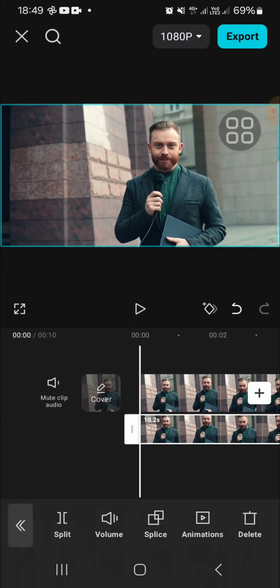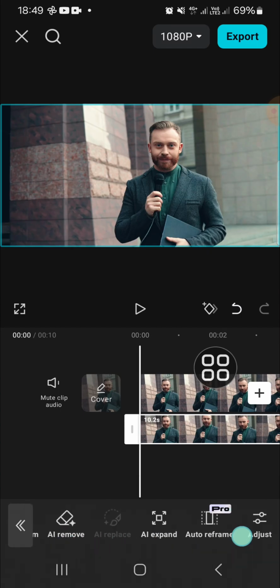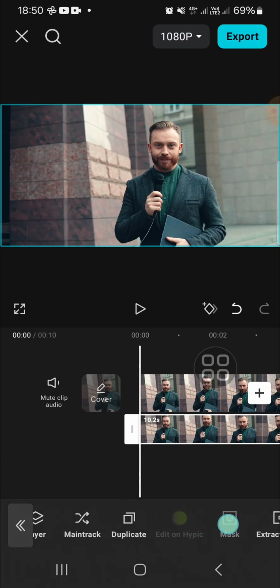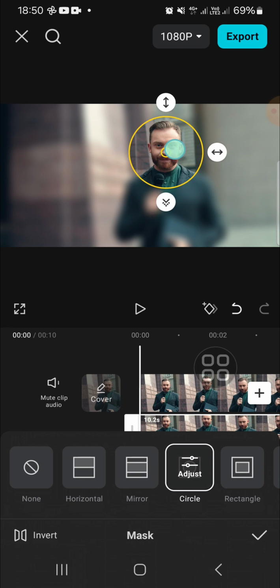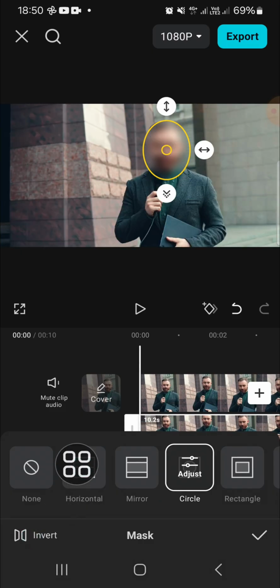Okay, and then I'm going to apply mask. We can tap on our second video and then go to the mask option. I'm going to select mask right here and choose the circle mask or the shape of the mask that you want to apply to your video. Okay, and then I'm going to invert the mask.